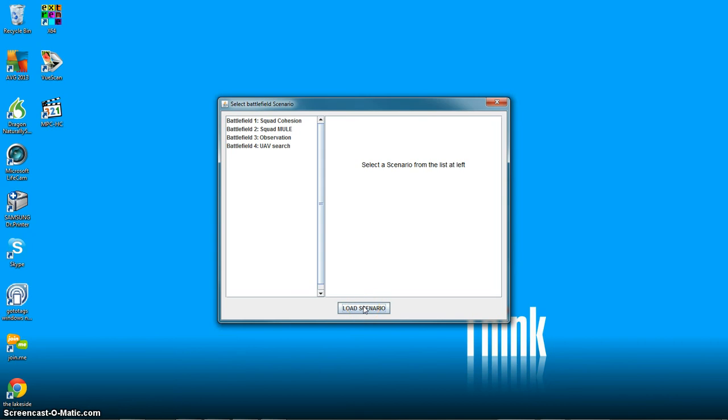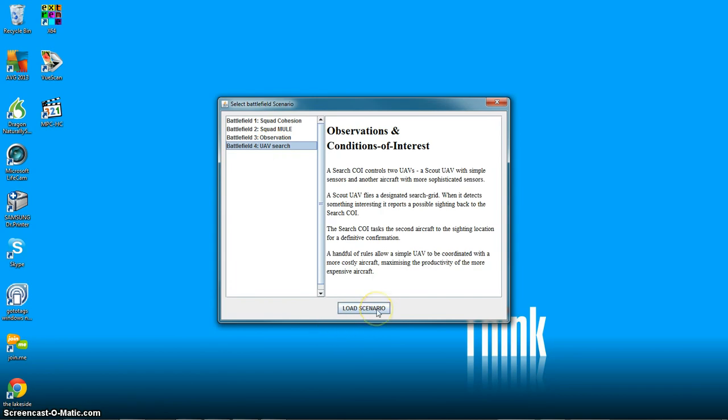This is a demonstration of the SemanticFusion Situational Awareness Core, in this case controlling a UAV search activity. We have two UAVs: one fast UAV with a low resolution sensor, and a second UAV with a high resolution sensor.